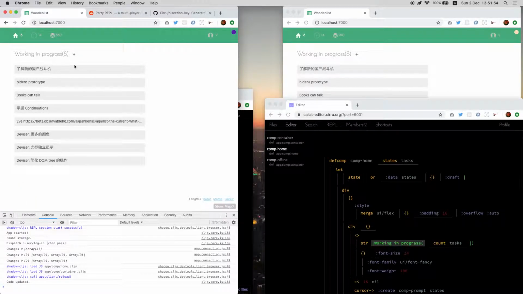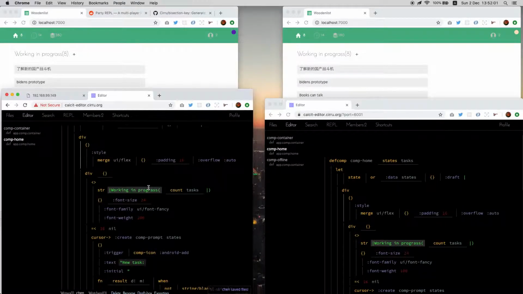Shadow CLJS will refresh the page for me. It will refresh all the clients connected to the watch server. The other person might find that I'm using a wrong character and he will just correct the letter for me. Yeah, working in progress. Let's reverse the example.